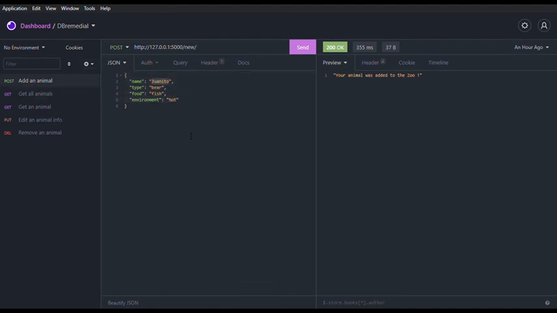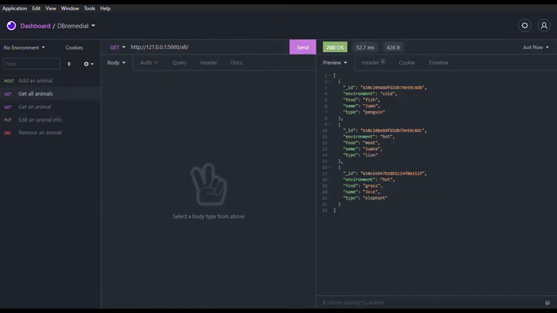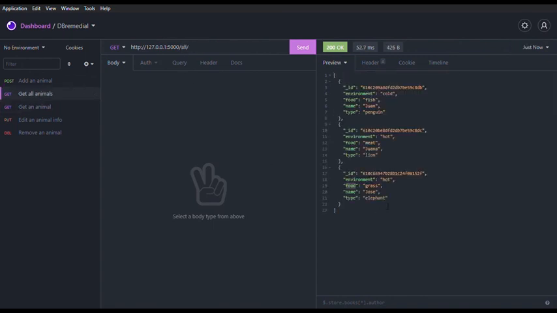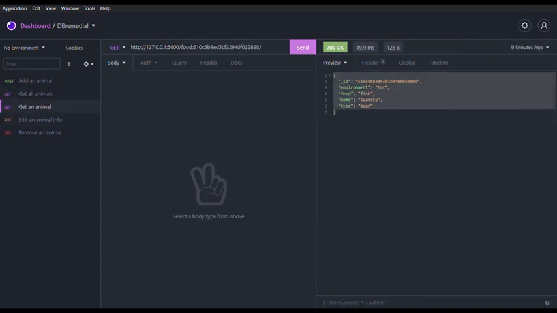Now I'm going to create a new animal. His name is going to be, I don't know, Jose, and he is going to be an elephant. Elephant is going to get grass, environment hot. Animal was added to the zoo. We can check that. Here it is, Jose. Get an animal. We can get it, I don't know, let's see by the food. And he eats grass. Here it is. He eats this. We can change this.